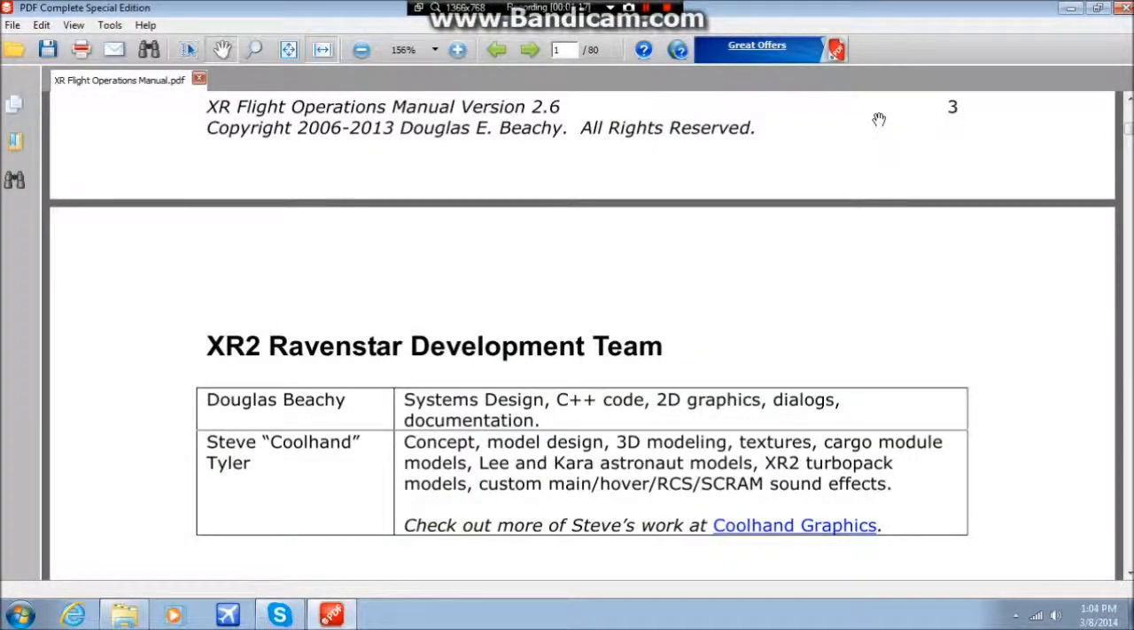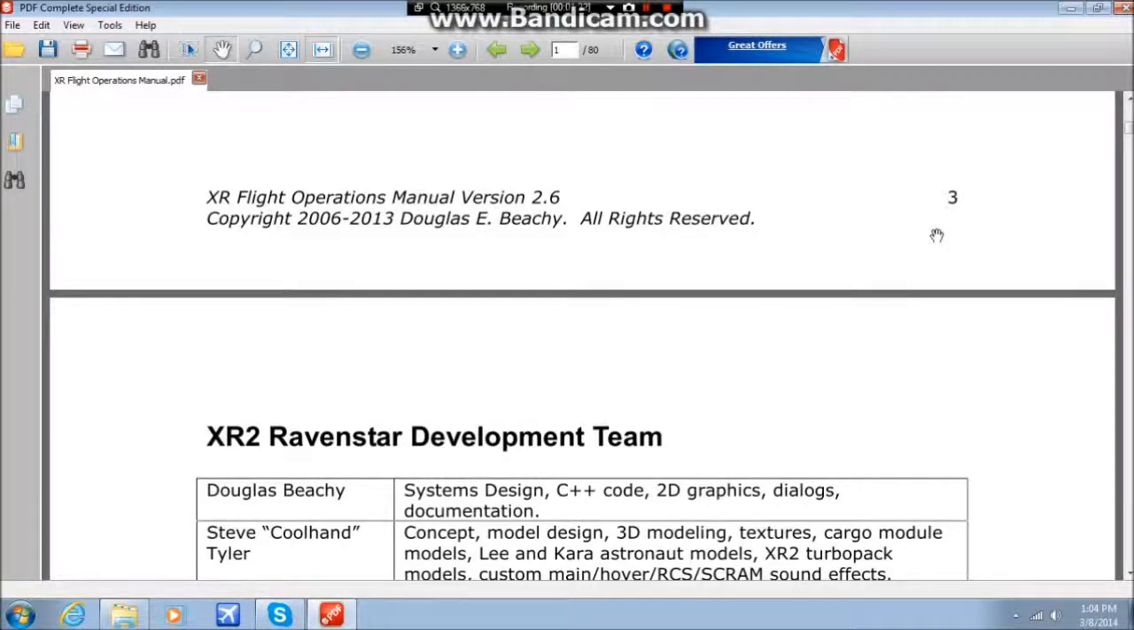Okay, so I've opened up the XR-2 Ravenstar Flight Operations Manual, and I really love this. It's easy to deal with because it's written in C++ for the most part. The great thing about the XR-2 is it opens so many different things that the default Delta Glider doesn't do, which is why I don't like it as much. It supports center of gravity shifting. It supports universal MMU, which I'll explain a little bit later in the tutorials. It's basically real living astronauts. It supports life support, a little bit of life support. Fuel management, payload management, heat control, and acceleration constants and acceleration limits, and stuff like that.